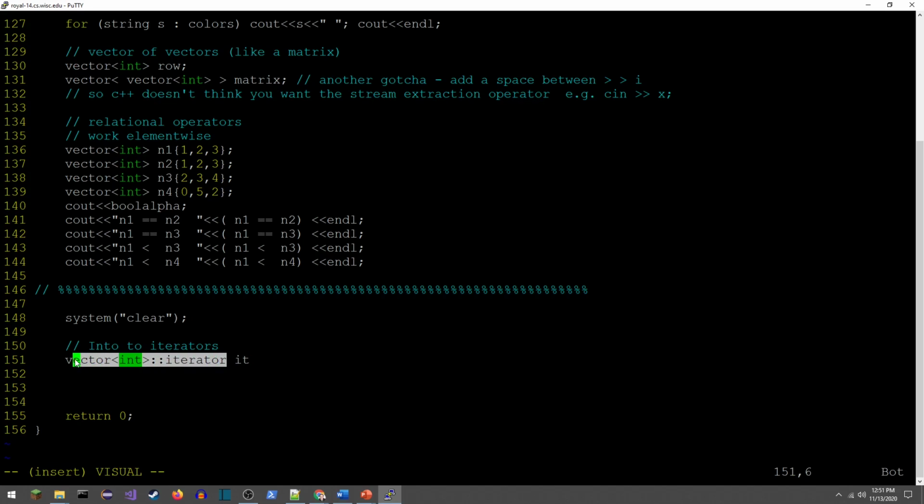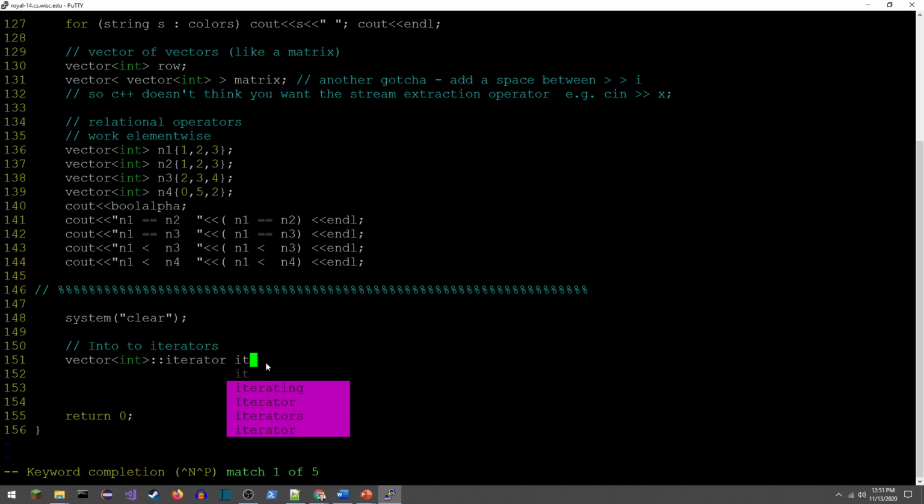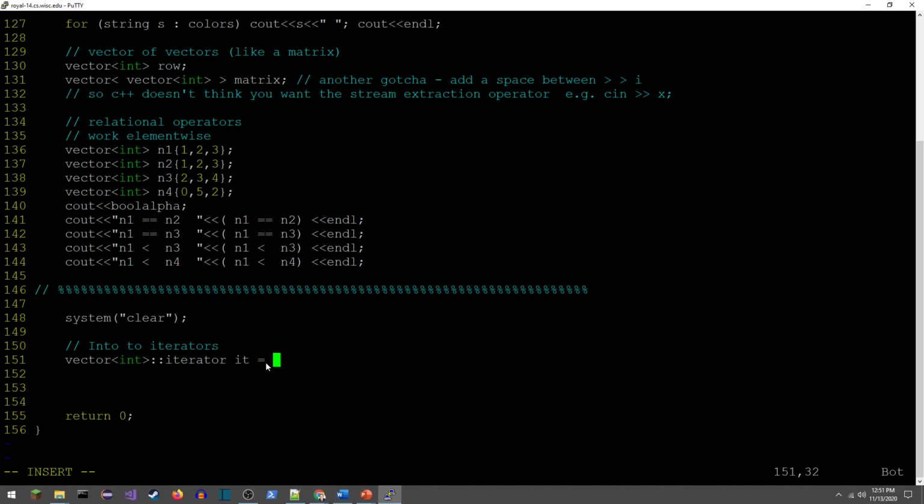This is the type of it. And to be honest, we will almost always be creating an iterator using a vector. So in this case, I'm just going to go ahead and use vector n1 right here. I might change that in a second.